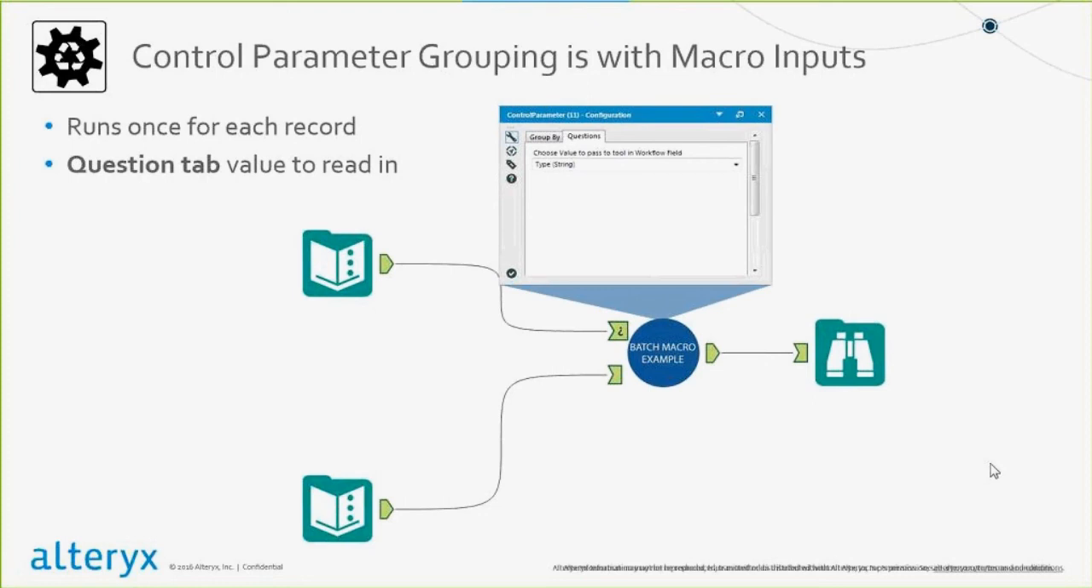When you build a batch macro, the one thing that defines it, that makes it a batch macro, is that it not only has a macro input and output, but it has a control parameter, which looks like this. When you have a control parameter, you get this little upside down question mark as an input, which basically says, how do you want me to batch through your records? So in this case, we have some configurations that we have to take care of for each batch macro, and they'll all be very common.